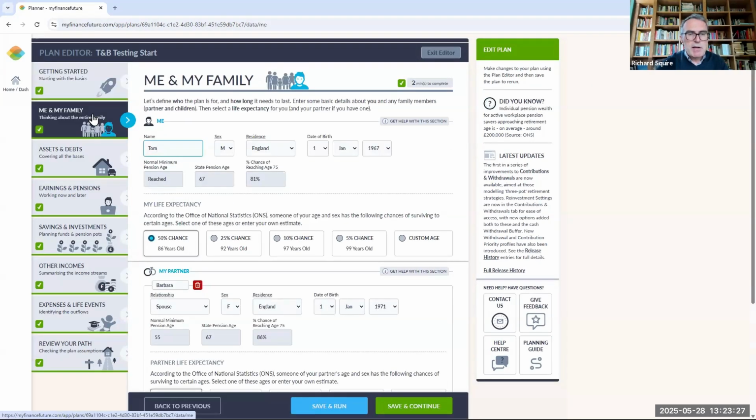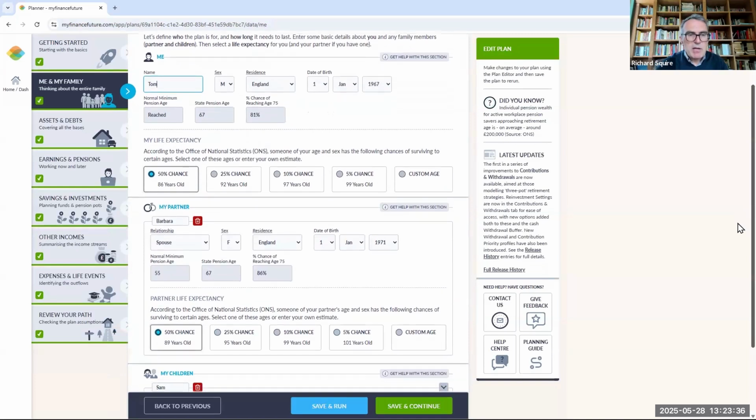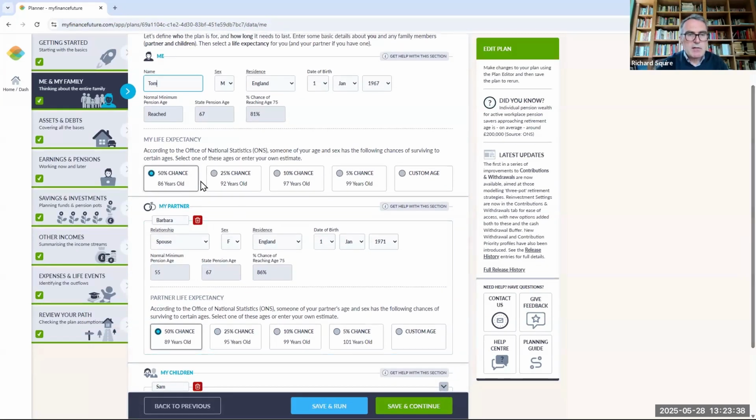So the first one's around longevity. That's set here in Me and My Family, and Tom's plan's set so that both he and Barbara are on the 50th percentile from longevity expectations. Some people might model their core case as a 25%, so they expect to be older. The ONS statistics that are the basis for the planner's longevity percentages are quite a blunt tool.